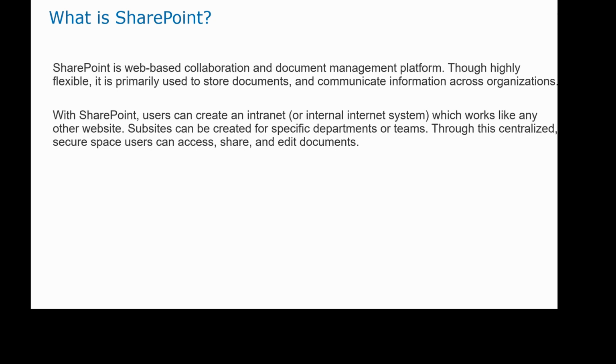The way that we share information could be in the form of metadata or documents or workflows or anything of that sort, so it is very rich in that sense. And with SharePoint, the user can create intranet and internet-based applications. So we all know what an internet-based application is, right?